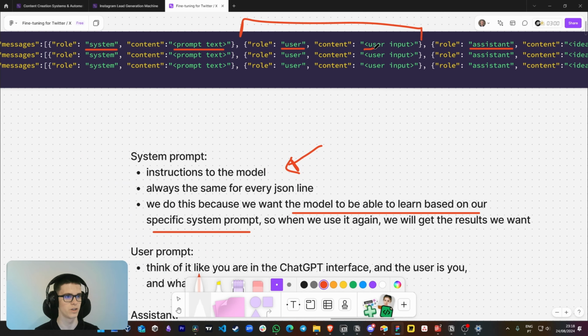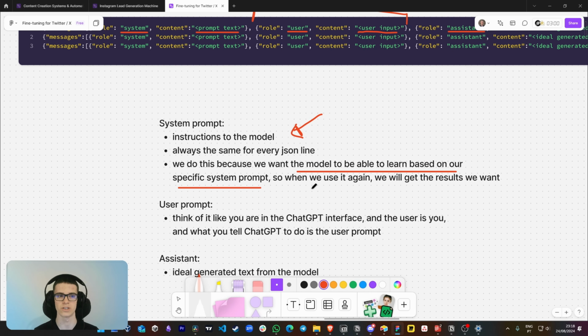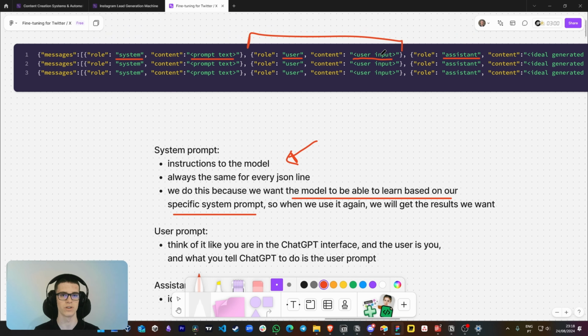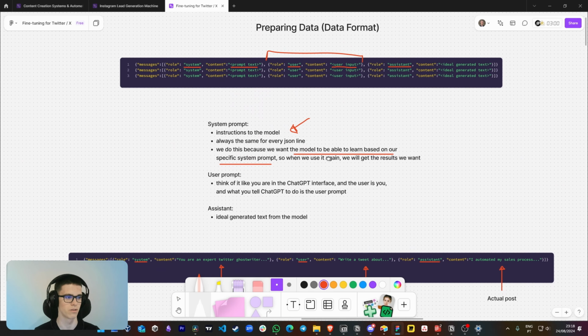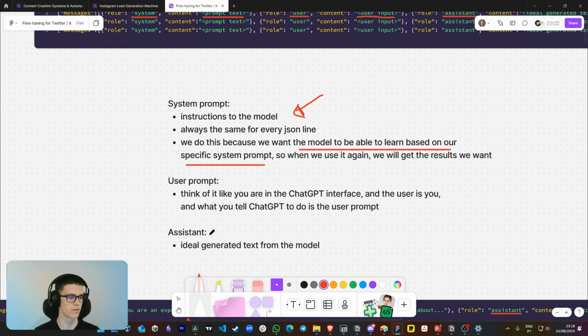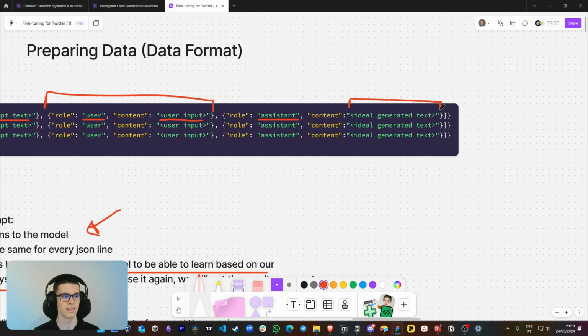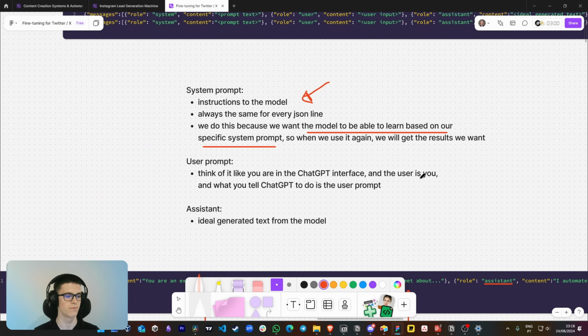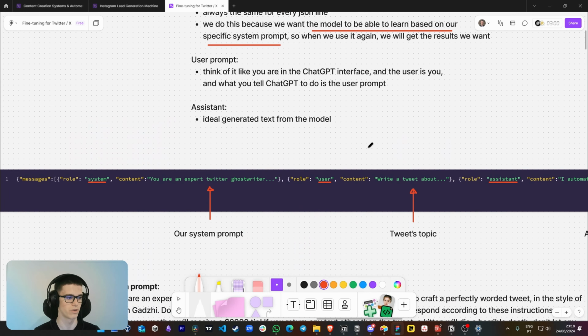So here on the user input, think of it like you are in the ChatGPT interface and the user is you. And what you tell ChatGPT to do is the user input here on this section. And I'm going to show you an example later, but now let's talk about the assistant. So here on the assistant, we will write the ideal generated text from the model. So we're going to give in an input and the ideal generated text. Let me show you an example so you can better understand.